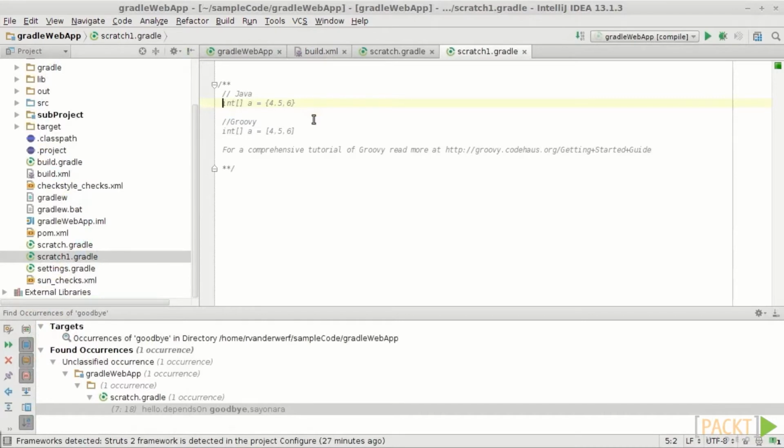Another difference from Java is how you declare arrays. While in Java, declaring an array uses curly brackets, like this example here, in Groovy, it uses square brackets. Keep this in mind. If you're copying Java code to Ant scripts or Groovy scripts or Gradle scripts, and they're using Groovy, you may get a syntax error there.